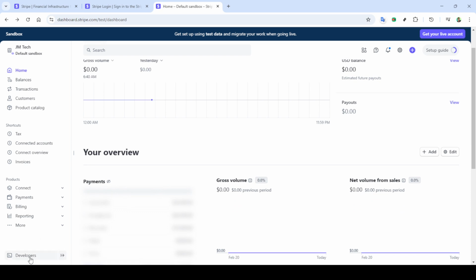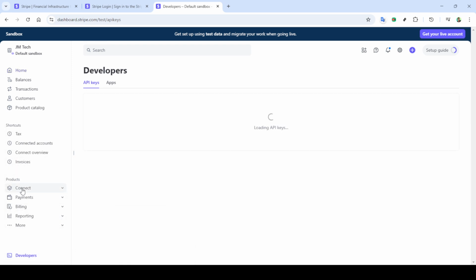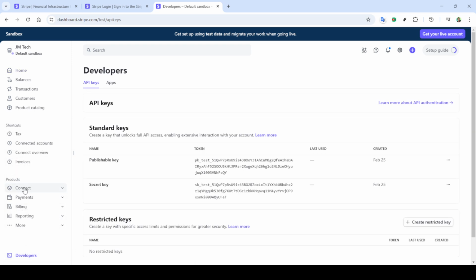This page displays both your test and live API keys. Remember, the test keys let you simulate transactions in a test environment, while the live keys are meant for real transactions. It's crucial to ensure you're using the correct keys according to the environment you're working in.